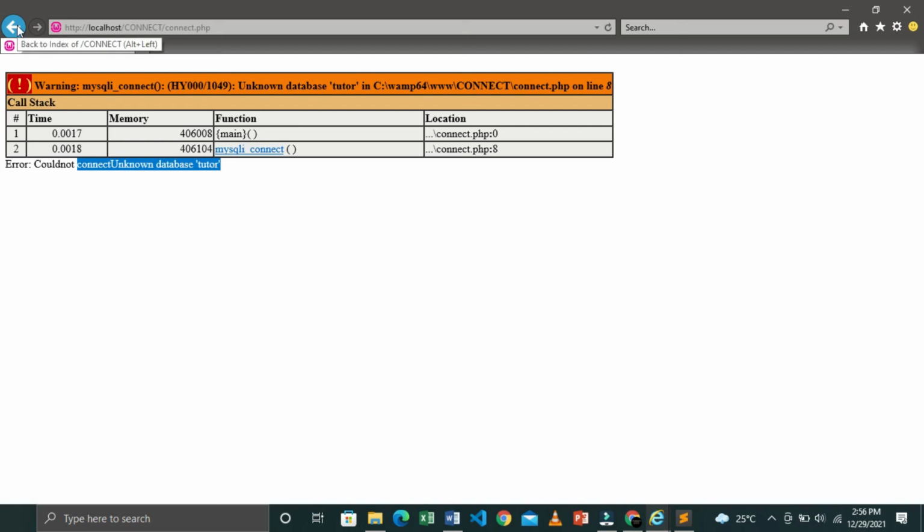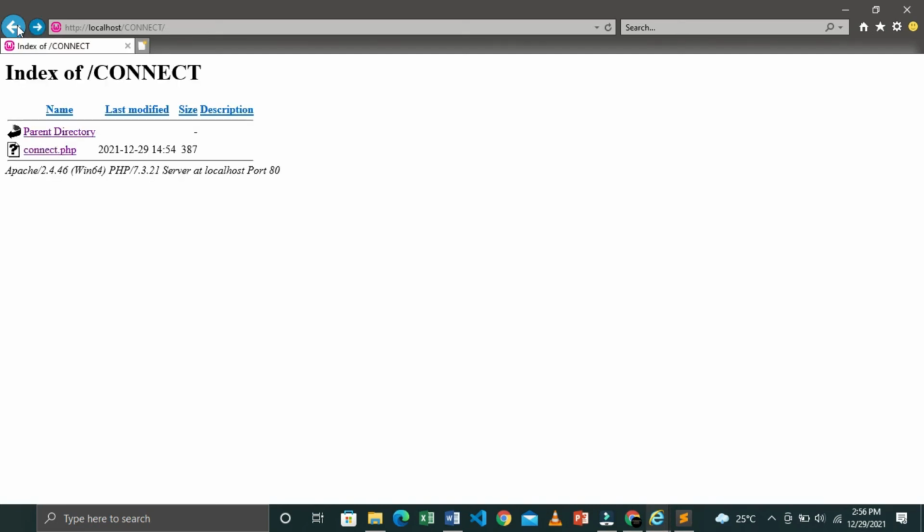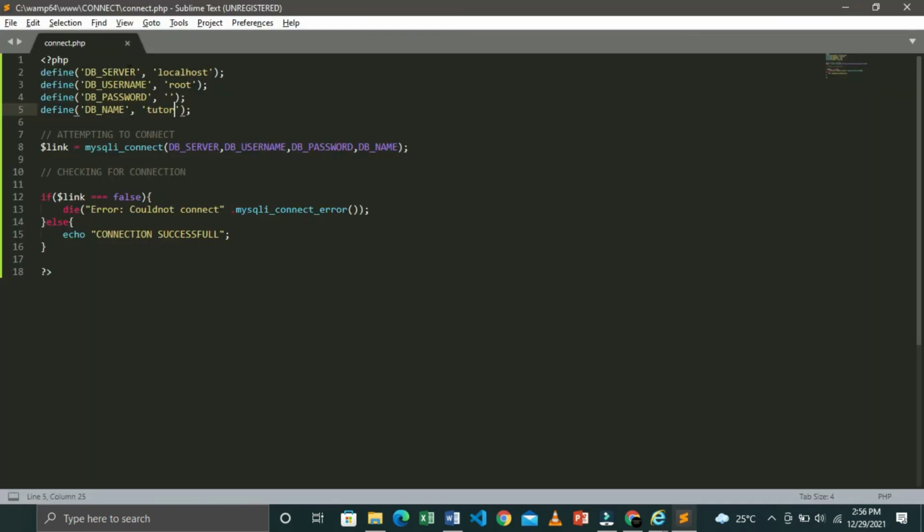So when I head back to this area and refresh, let's refresh that. After refreshing, you open, and it is saying connection successful. That means we have managed to successfully connect to our database.